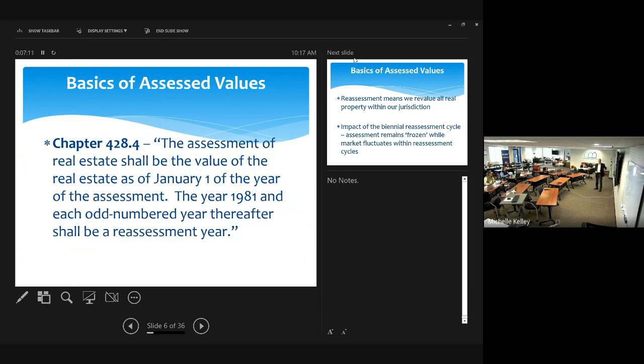So our basics, just Code of Iowa, about everything we do is spelled out in the statute. We have to follow the law. This says the assessment of real estate is going to be the value of the real estate January 1st of the year of the assessment. So every year, January 1st, we assess property. The year 1981 and each odd-numbered year thereafter is going to be a reassessment year. But every odd-numbered year, we have to reassess all property in our jurisdiction. We did in 2021, 2 years ago. We're getting ready to do it for 2023. All properties are going to get reassessed.